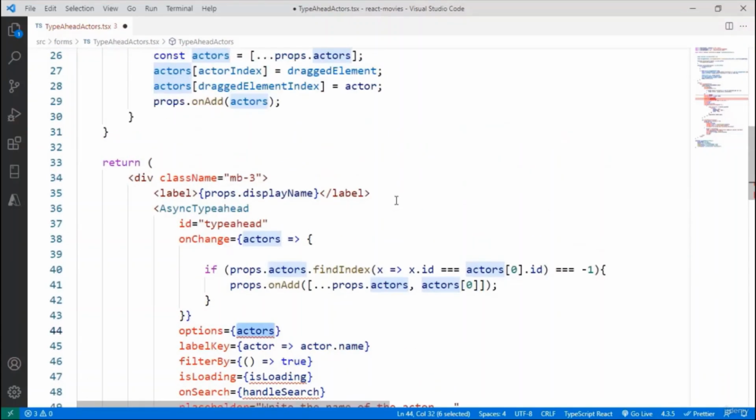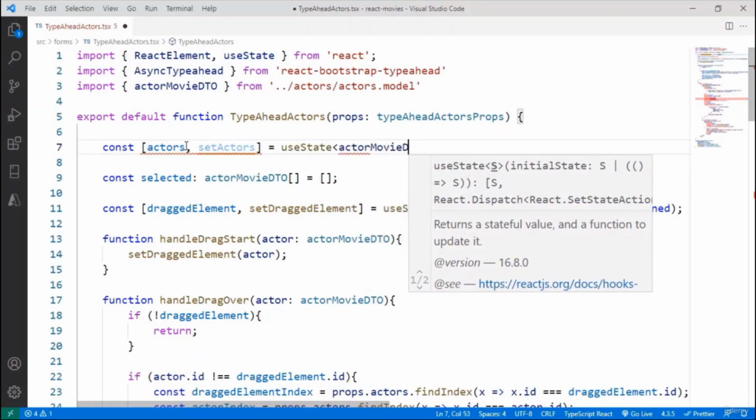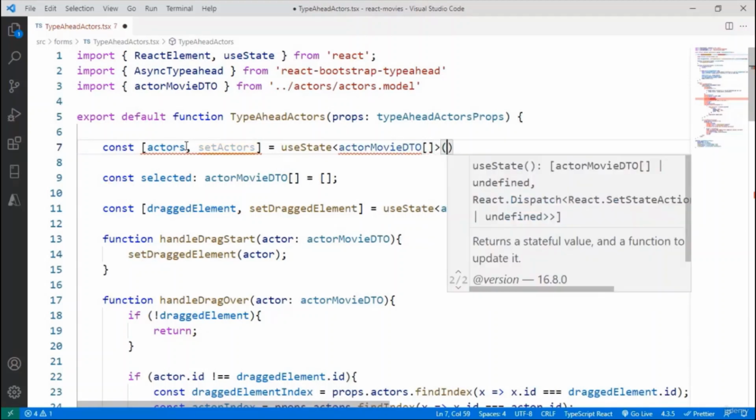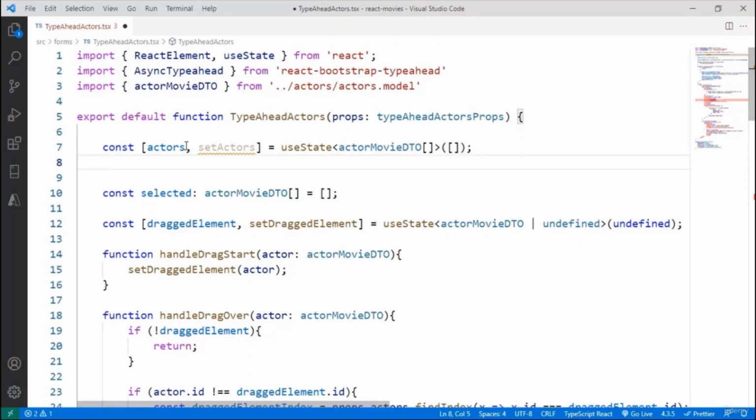Let's start with actors. So let's come here, and in here I will say const actors, setActors equal to useState ActorMovieDTO array, and by default this will be an empty array. Alright, the second thing is isLoading, so isLoading, setIsLoading equal to useState. This will be a bool, and by default this will be false.